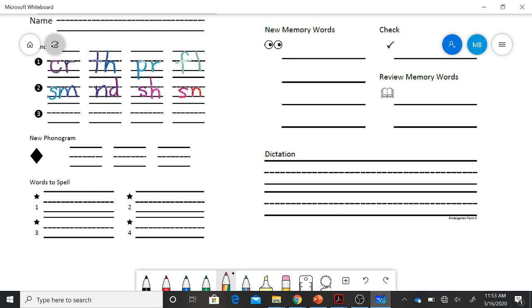All right, row number 3. Make sure you're still trying to beat me getting your letters down before I get mine down, and then check your work. Row number 3, ch, like in chair. Ch is CH. Next one, gr, like in the word grow. Gr is GR.